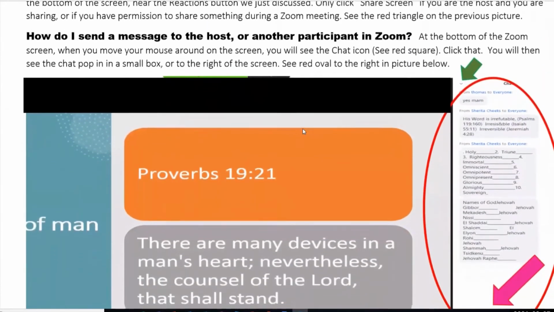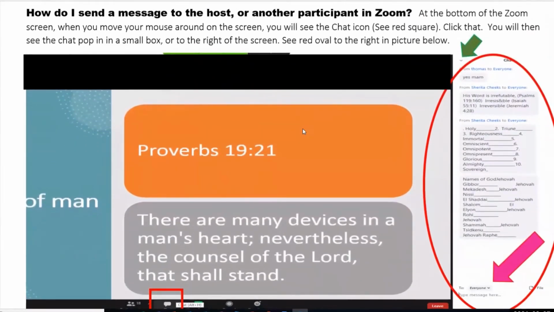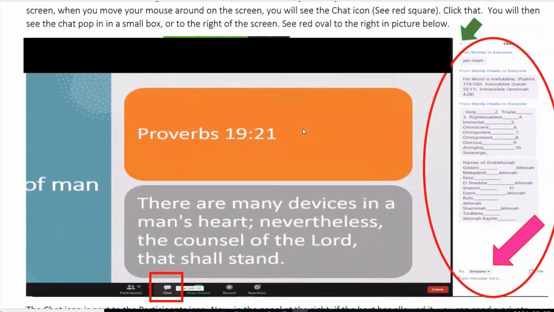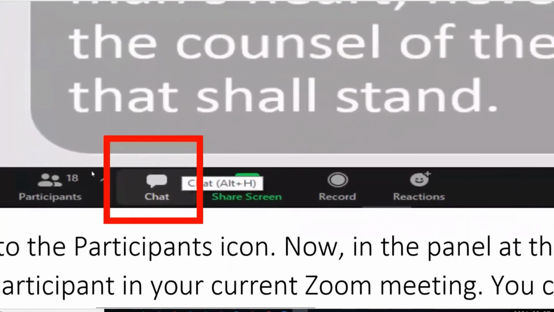Okay, now how do you send a message to the host or another participant who is in the Zoom meeting? As we all get on the Zoom and we see people, oh my gosh, there's so-and-so, I haven't seen them in so long, I'd love to say hello to them. I don't have their phone number. Let me send them a message. When you move your mouse around on the screen again or click it, that same row of icons comes up at the bottom. At the bottom of the screen, where this red square is, you're going to see the chat icon. It's next to share screen, over by reactions, by participants. It is the chat icon.